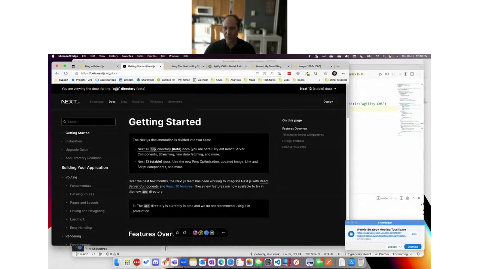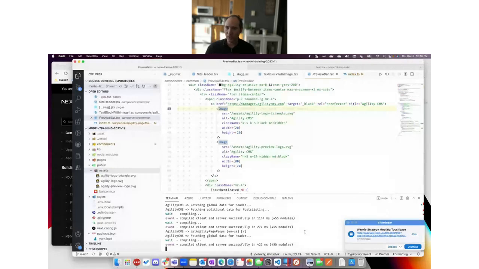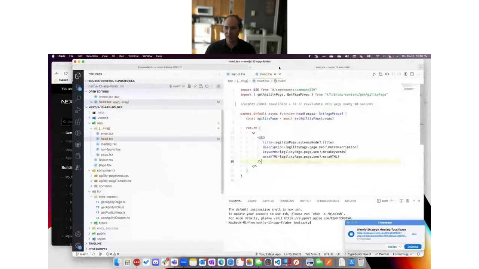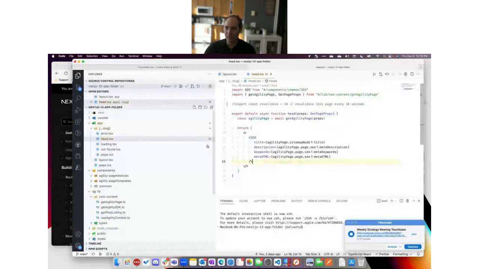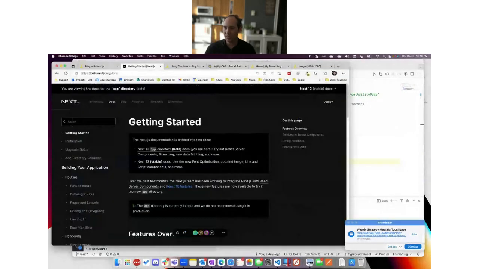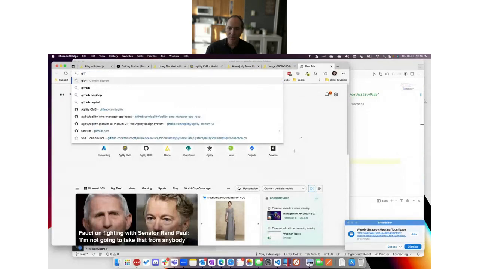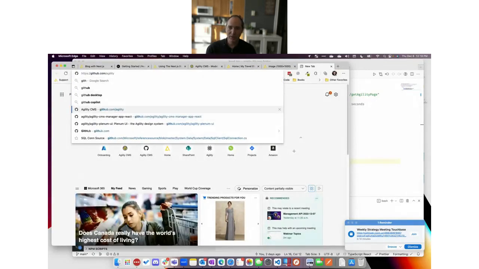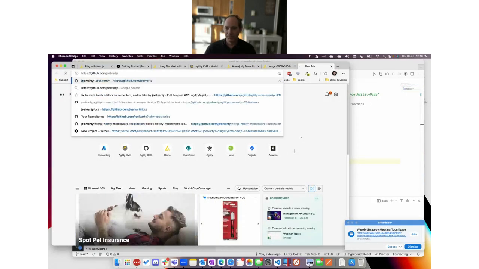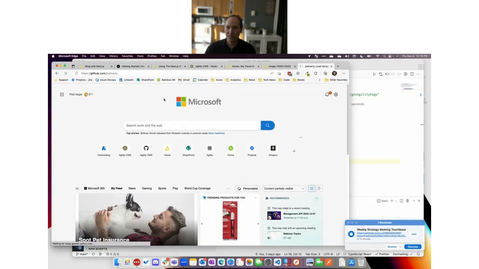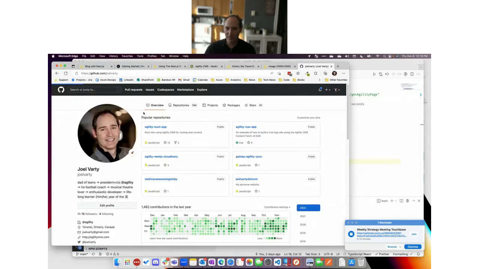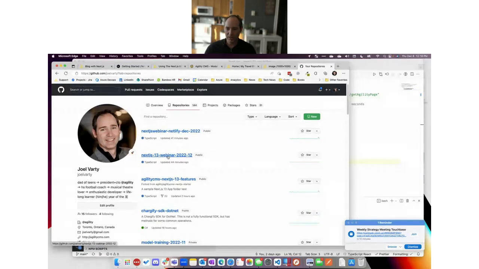So I'm going to switch repos here. I built a whole new repo, and it's available on my personal GitHub. Let's actually jump into wherever that is. GitHub, Joel Varty. Let's look at Joel's repos. And if you look at this one, I've got Agility Next.js features. I think this is the one we want.